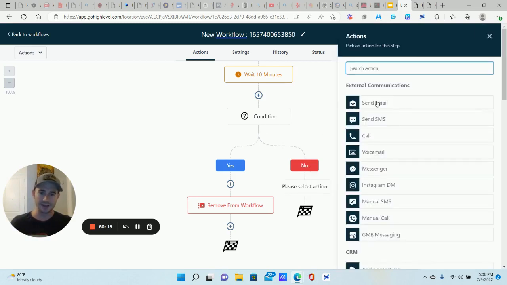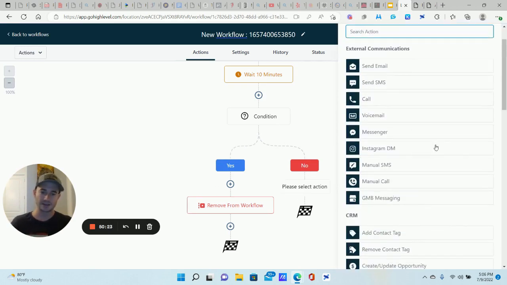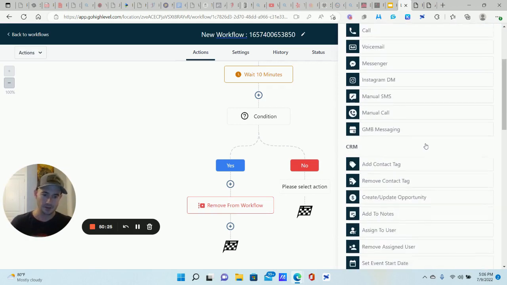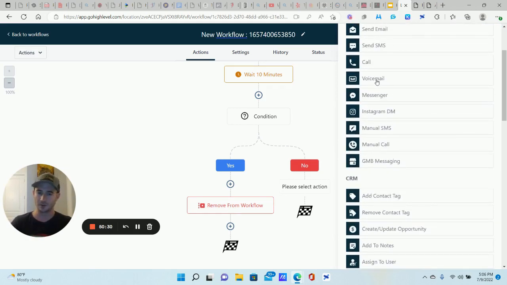So then we can click the plus sign here. Now we can send our email. Now we can send our text message. Now we can send our voice drop if we want. You can do a manual call. It's really up to you. So here's the voicemail for the voice drop, Facebook Messenger, all that good stuff.